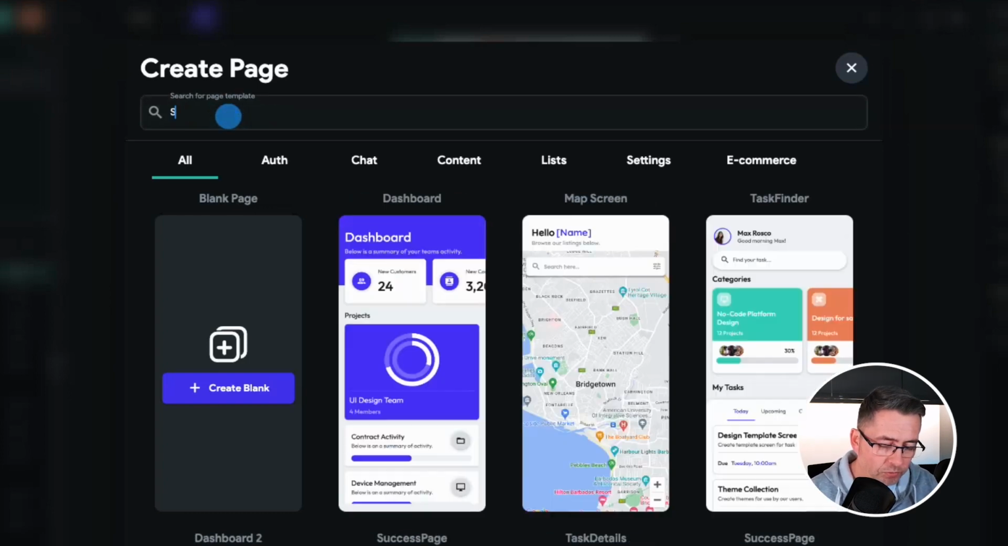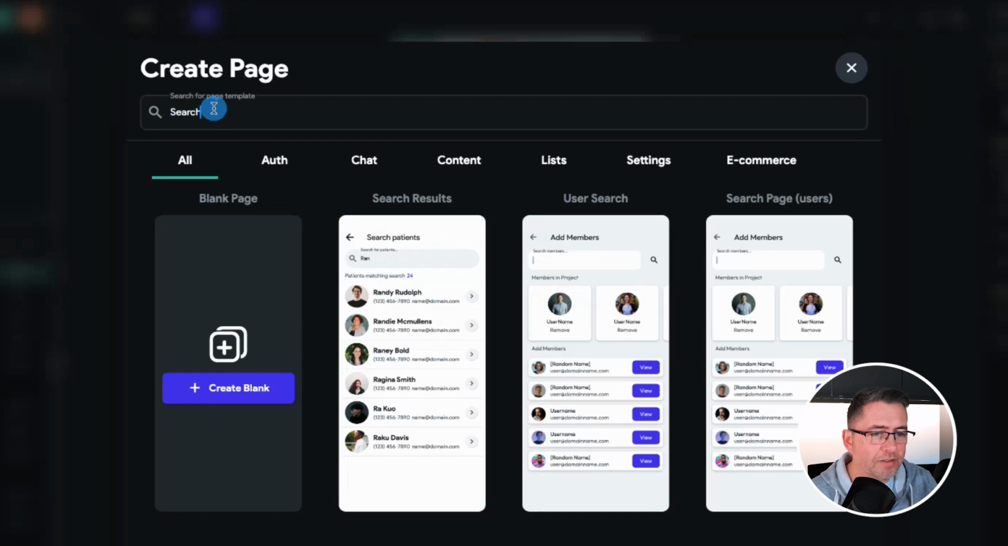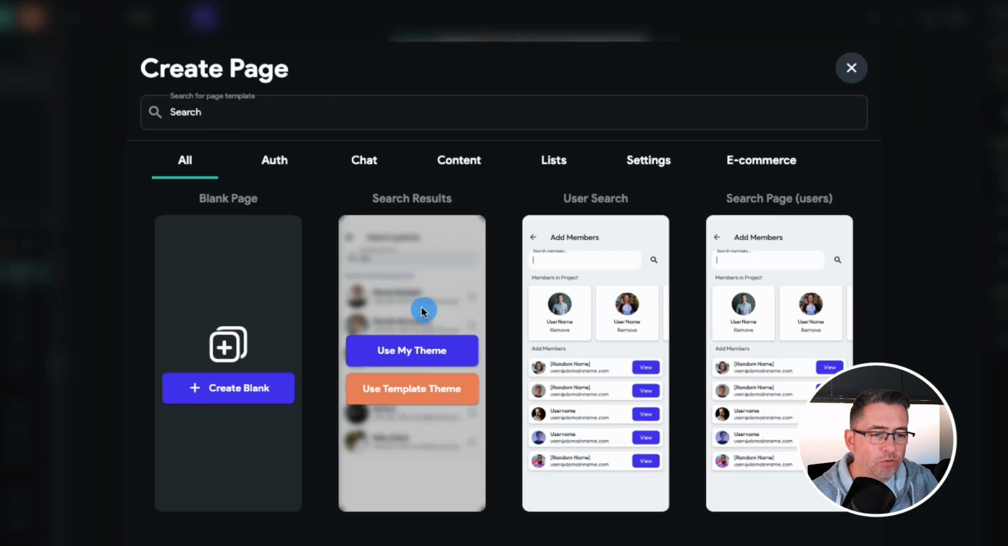So let's just do a search for the word search. And this is the sort of screen that we're looking for, this search results. So choose use my theme. What this will do is make sure that we're not using the template that the actual sample was using at the time.